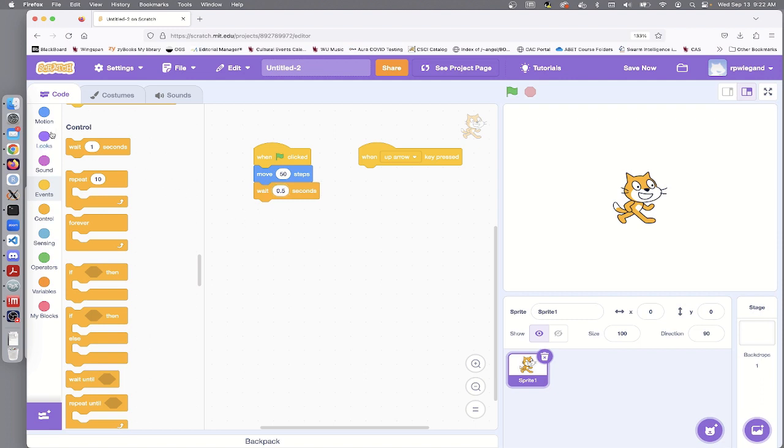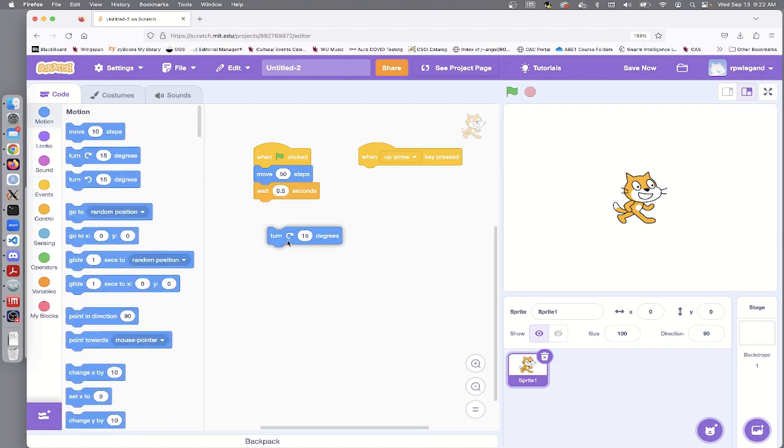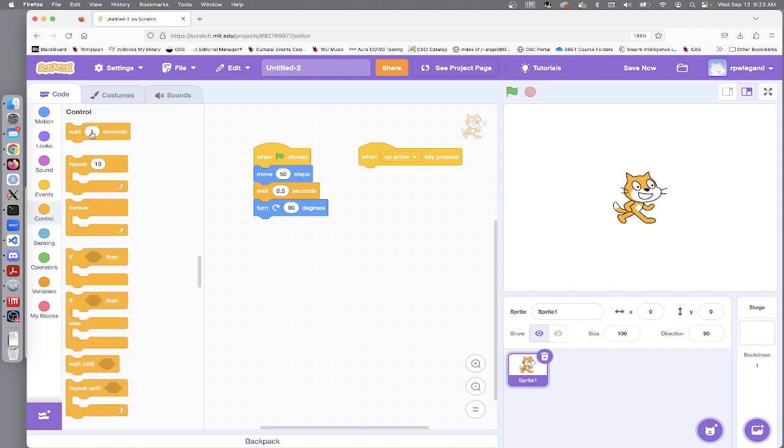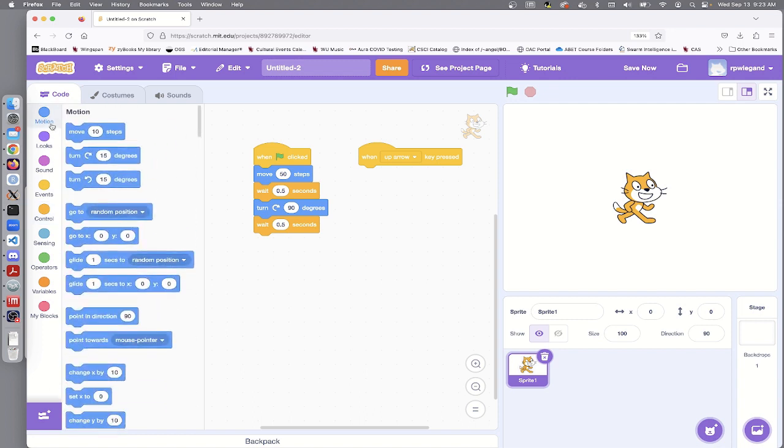And then we will, I don't know, turn 30 degrees. Maybe we'll turn 90 degrees. We'll make more extreme changes. And we'll wait again for another half a second. And then we'll move again, say another 50 steps. So we perform those instructions in order.